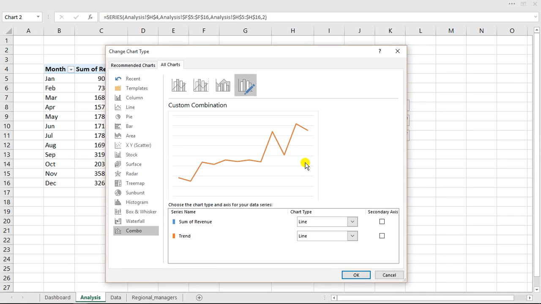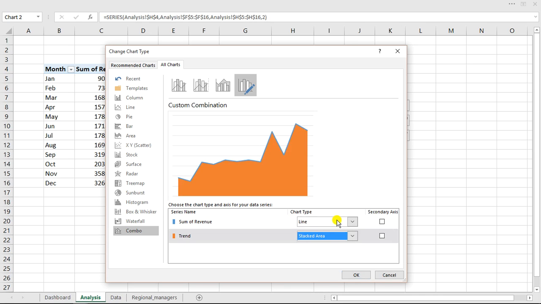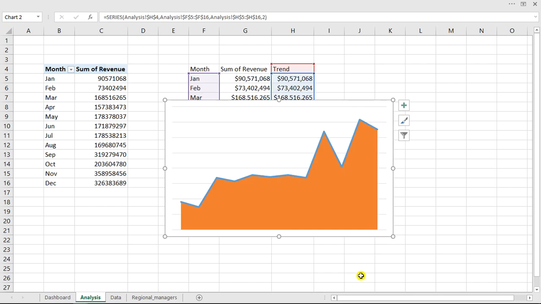Okay, now here we go. We have these two line charts. I'm going to go to the trend line right here, and I'm going to make sure I change this to this particular type of chart. Exactly, this is what I have, right? So now if you want to do that, that is cool. I just click on OK. Here we have the kind of chart we want to create, but this is not the kind of color we want to have right here.